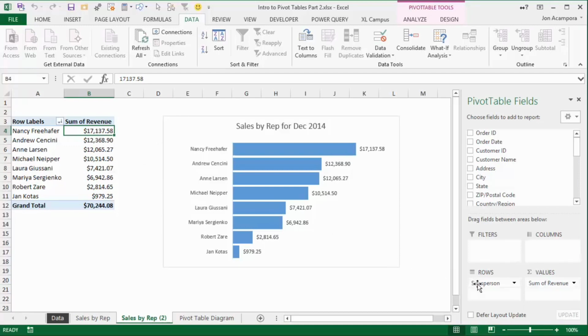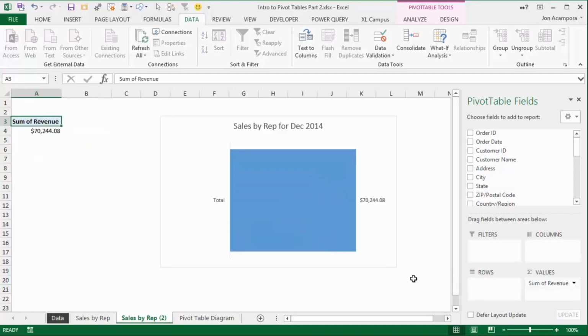So I'm going to go ahead and remove salesperson out of the rows area here. And you'll see that's updated the pivot table. So now the only thing in the pivot table is the sum of revenue, and that shows up here and in our chart as well.